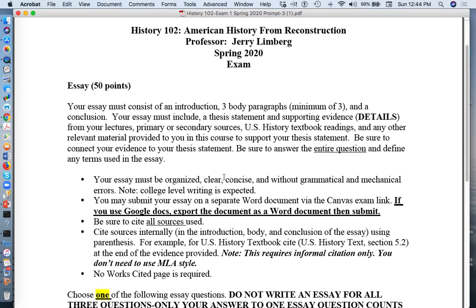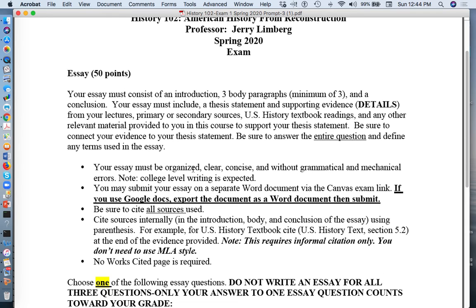Your exam consists of one essay worth 50 points. Your essay must consist of an introduction, 3 body paragraphs. I say a minimum of 3, but you can have more, and a conclusion. Your essay must include a thesis statement and supporting evidence. What I mean by evidence is details.